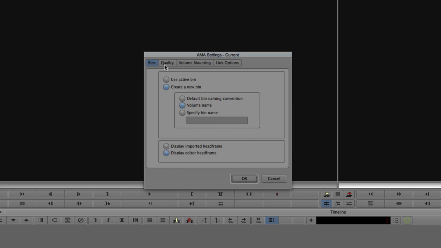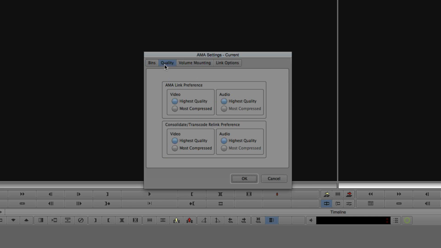Now, the next option we have is for quality. You'll see inside of quality, the AMA link preference is for video and audio right now to be the highest quality. You'll see down here, as far as the consolidate transcode relink preference, the video and audio is also set to the highest quality. Obviously, you can get in and adjust this however you need to.